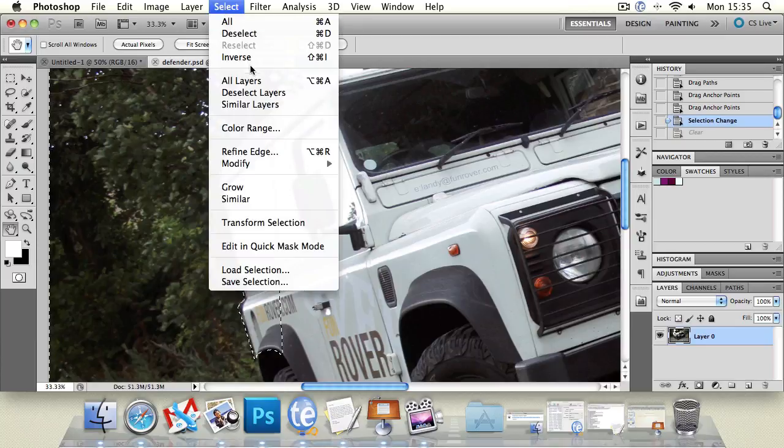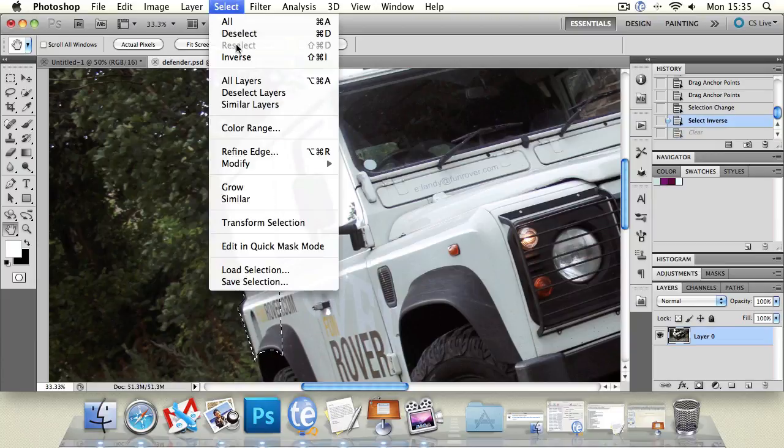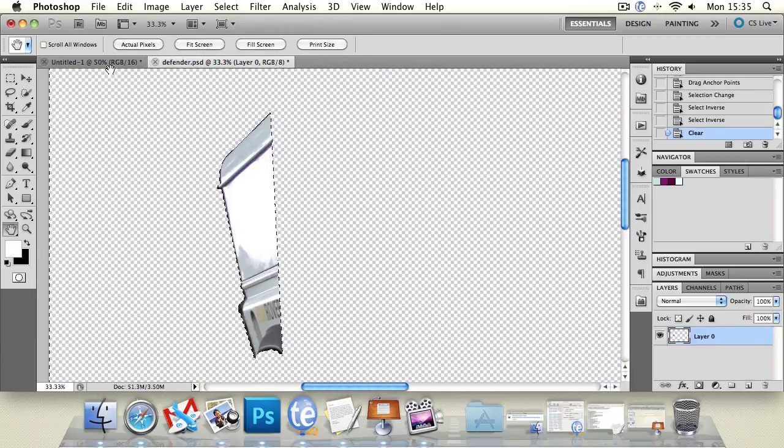So go to Select, Inverse, or press Command Shift I, or Control Shift I if you're on Windows, sorry. Click on that and that will then switch us to being able to delete the path that we've selected on the inside, or we can reverse it and delete everything on the outside. And you could use that to go around the vehicle and mask it out like you wish.